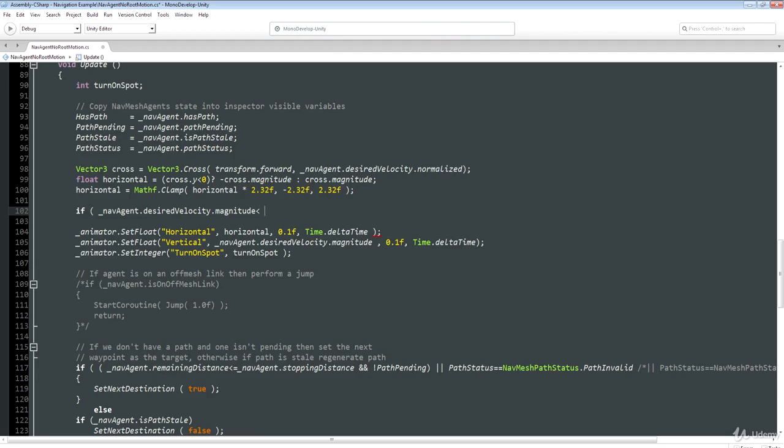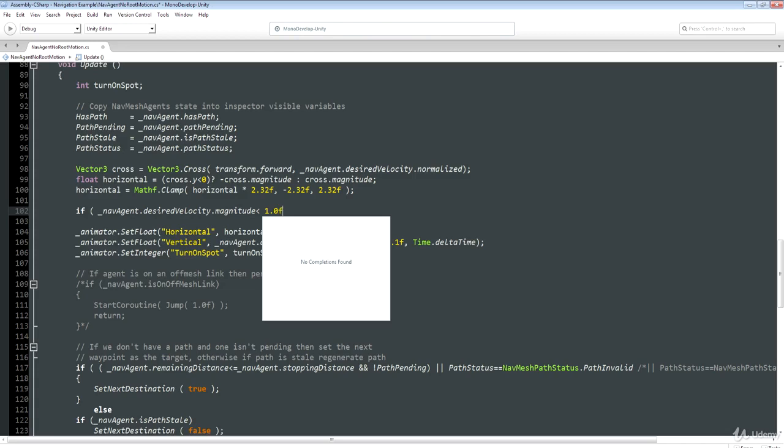And I can use quite a big value here, because I know that our walk speed in our blend tree is about 1.55, and our run speed is 5.66. So I know that if our desired velocity really ever drops below something like 1 or 0.5, then we know clearly our nav mesh agent is coming to an abrupt stop. So actually I think I'll just use 1 for now and see what that looks like.